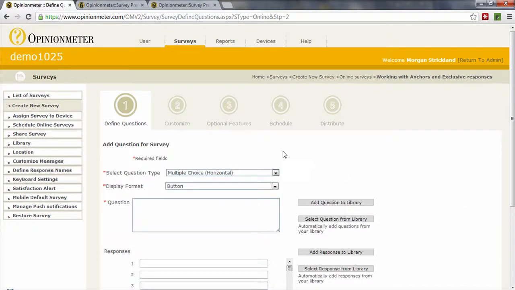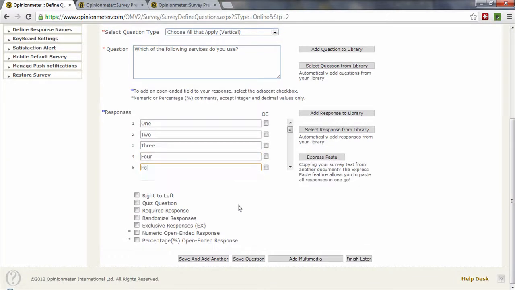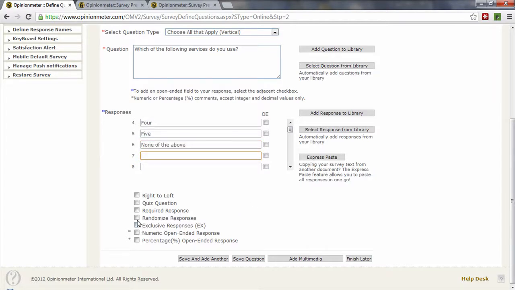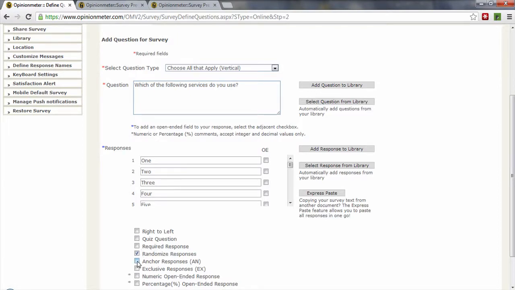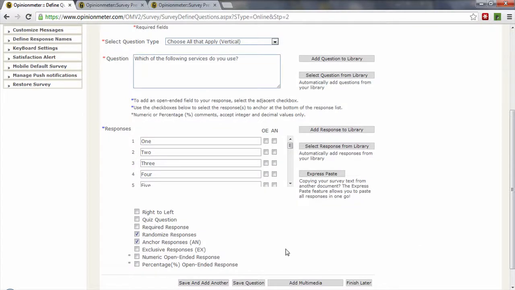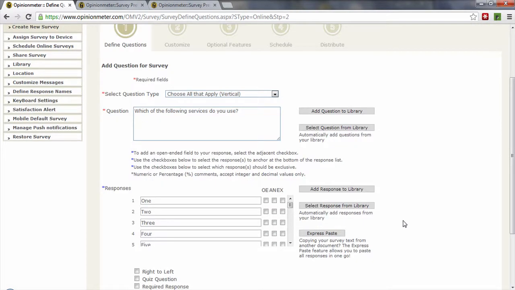This time let's add a choose all that apply question, and let's just keep in consistency, which of the following services do you use? And say 1, 2, 3, 4, 5, none of the above. Okay, so we can also randomize choose all that apply questions, and you'll see once we select randomization we also have the option of anchoring them, and we also have the option to identify an exclusive response, which you won't find in a single response question since, like I said, by its very nature it's already exclusive.